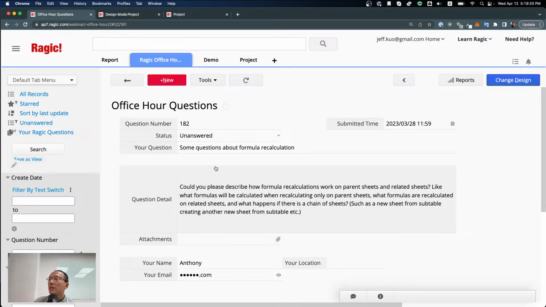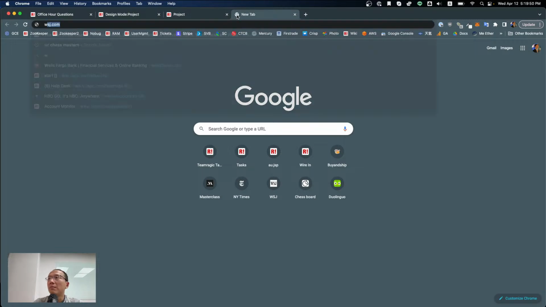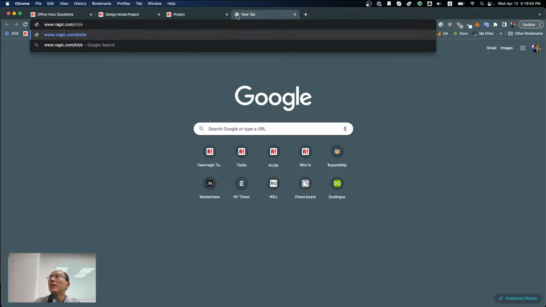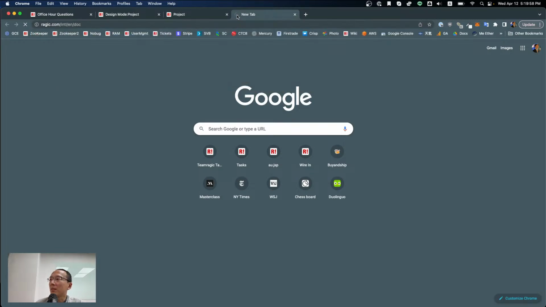All right, next question. Some questions about formula calculation. Could you please describe how formula calculations work on parent sheet and related sheets? What formulas will be calculated when calculating only the parent sheet, and what formulas are recalculated on related sheet? And what happens if there's a chain of sheets, such as a new sheet from subtable creating another new sheet from subtable, etc.? Okay, let's bring up the document first. This is a little bit complicated, so we'll probably need some documentation and some good examples to explain this.